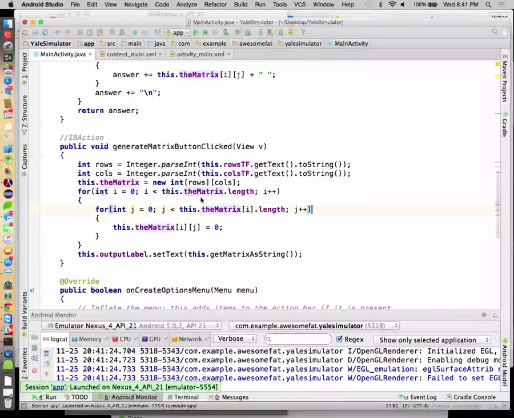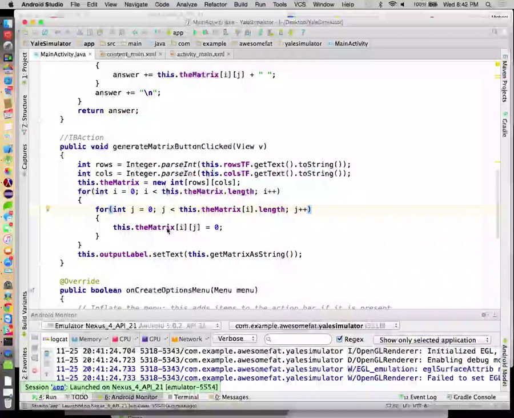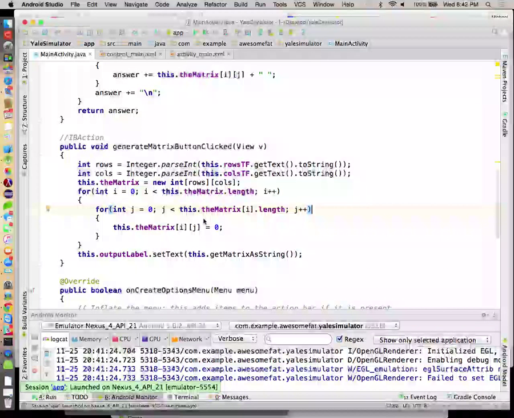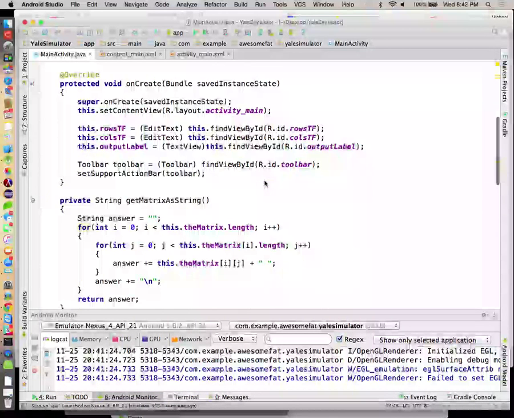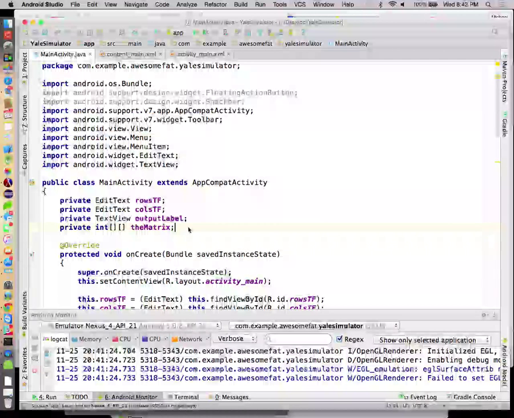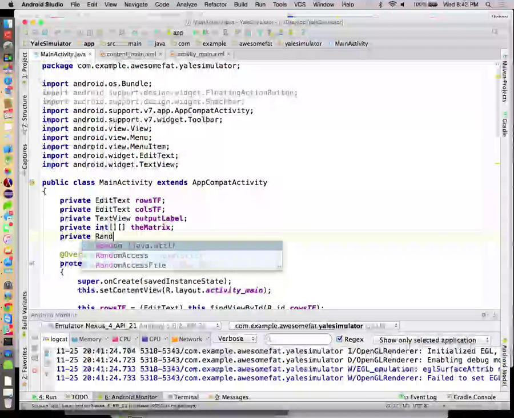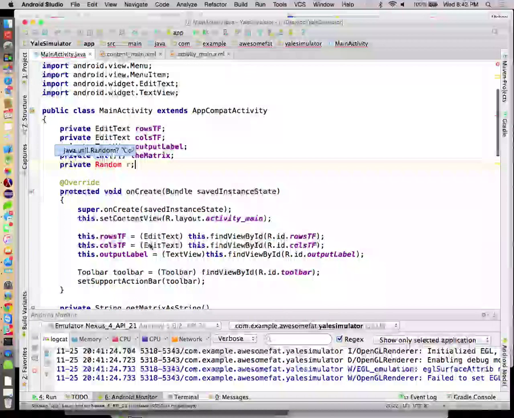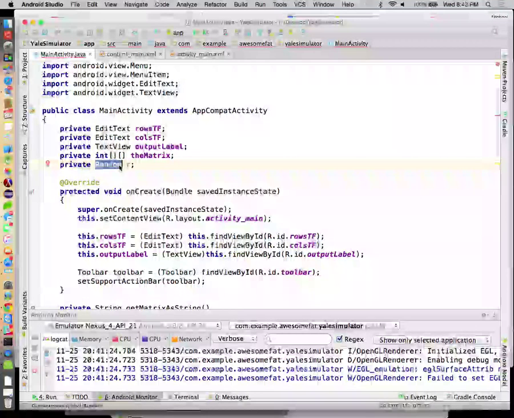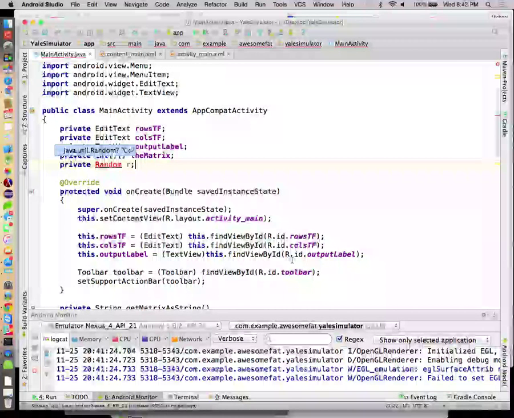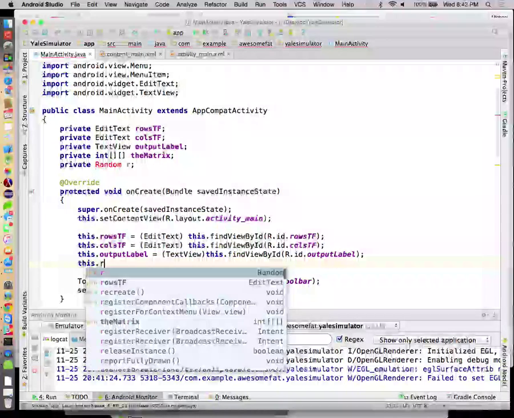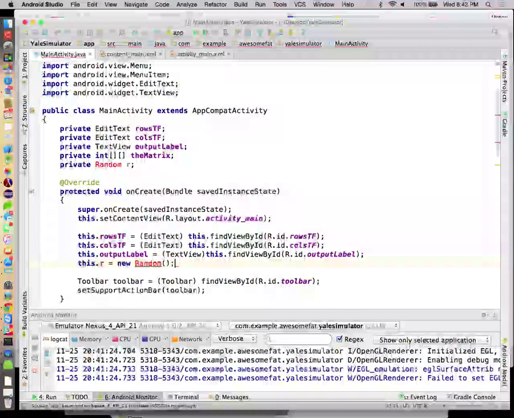Okay. So let's go ahead and randomly generate some values in there. So we're either going to do a 0 or something else, and let's do it this way. We're going to give ourselves a global random number generator, just because we're going to probably use that quite a bit. So private random R. This dot R is equal to new random, like that.